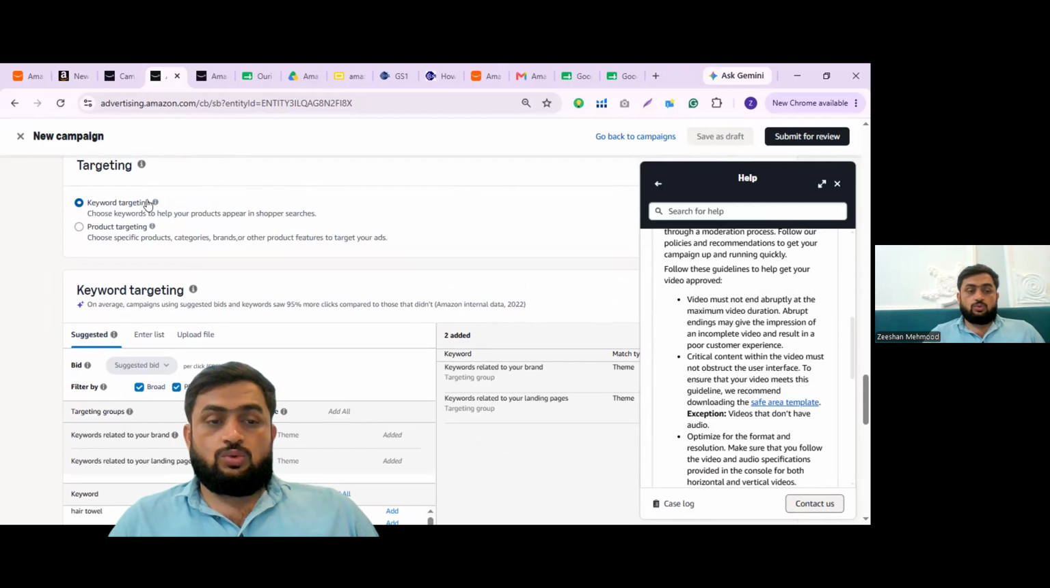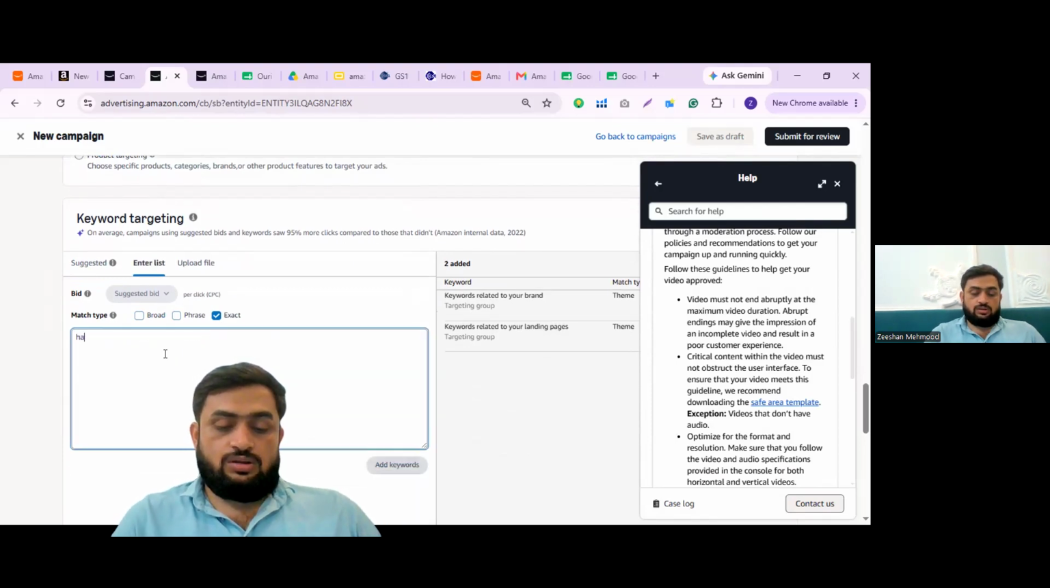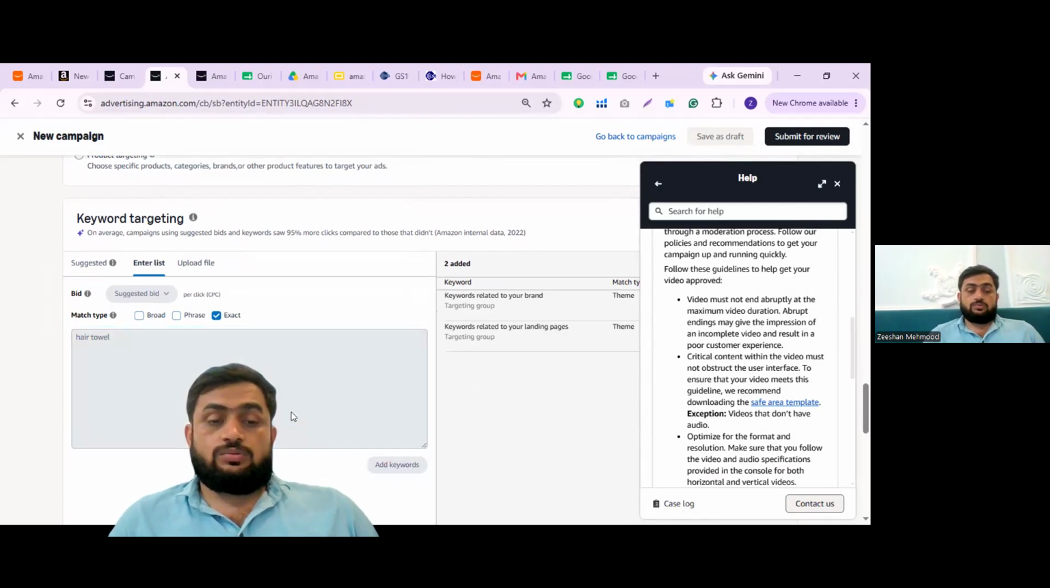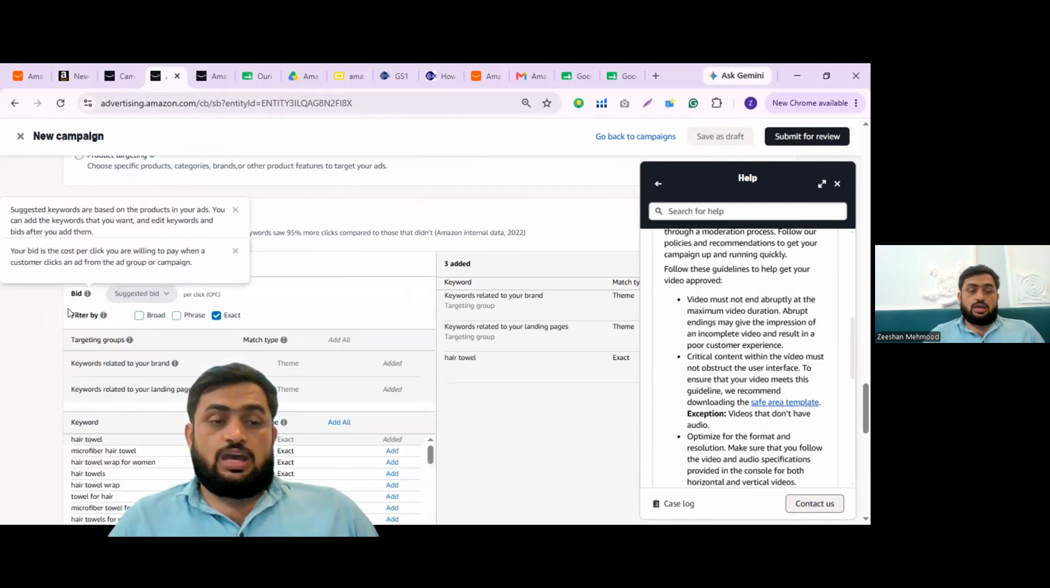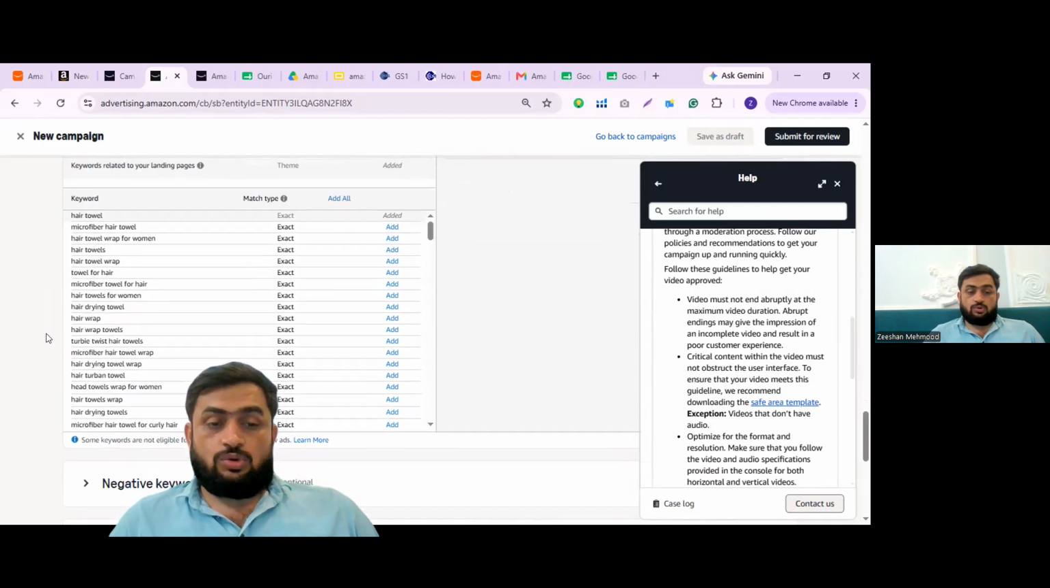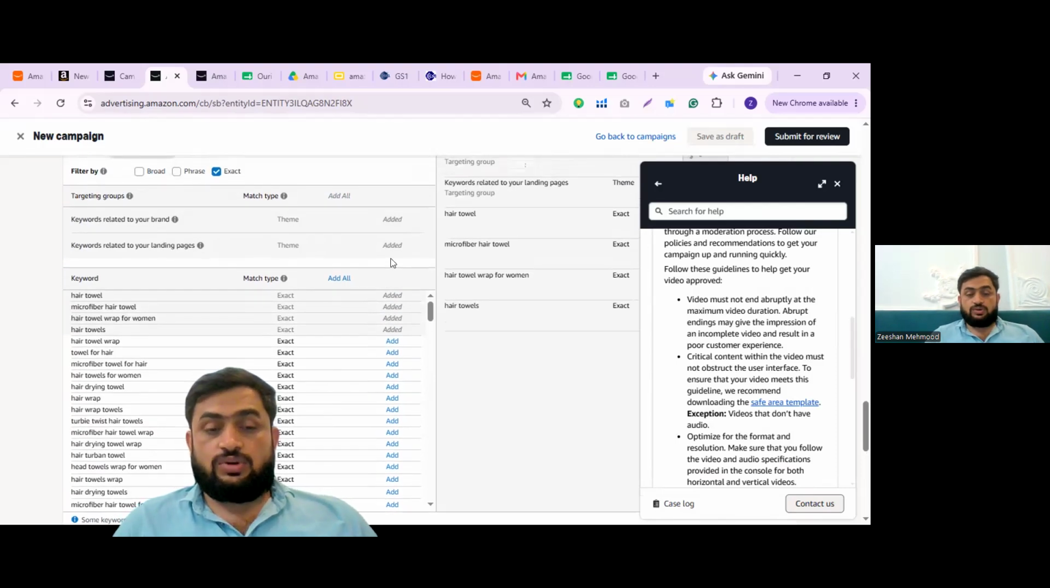Let's talk about how we can do keyword targeting. Let's say I want to do only the exact keyword campaign. I can enter my list of keywords here: hair towel, and add it in exact. Amazon also suggests keywords relevant to your product. You can look into those and add whichever is relevant. Sometimes these are helpful. You can create a separate campaign for suggested keywords as well.